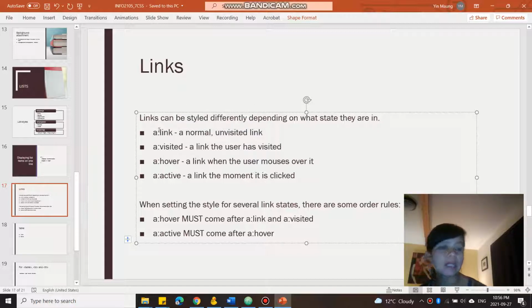So this is a state of A, okay? A is going to have 4 states. It's going to have the link state, it's going to have visited state, it's going to have hover state and active state. So A link is a normal unvisited link, okay? A visited is a link that a visitor has already been to. So you might have seen that sometimes they're kind of like dark purple on a link. It's because you've already been to that website.